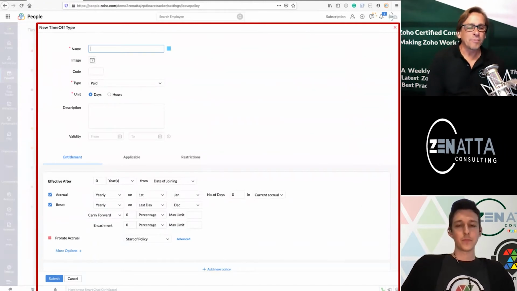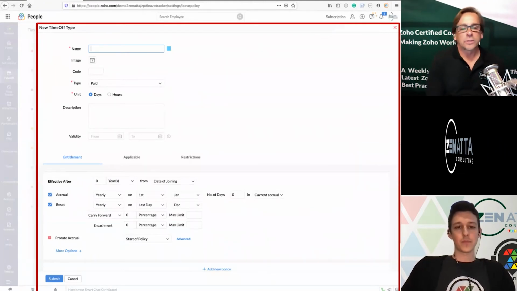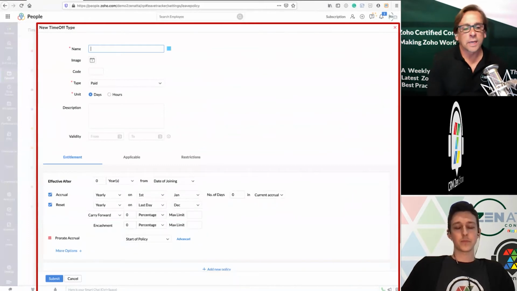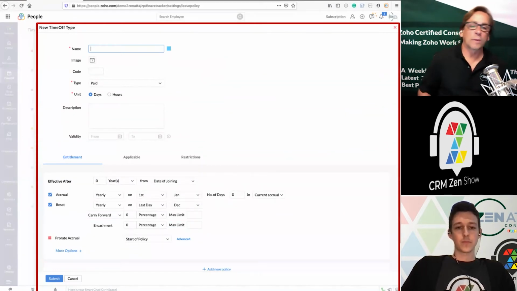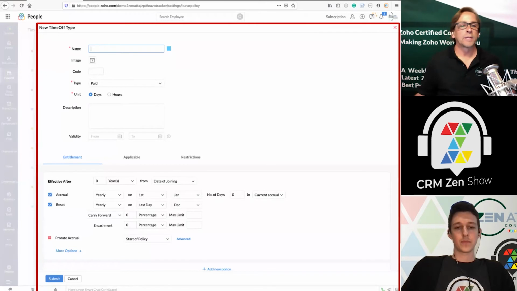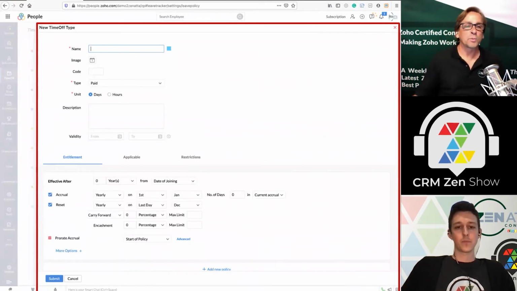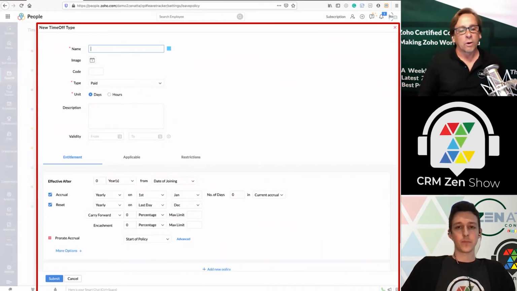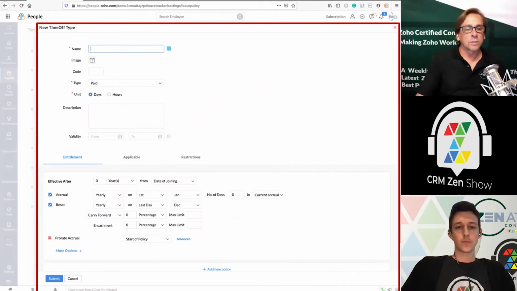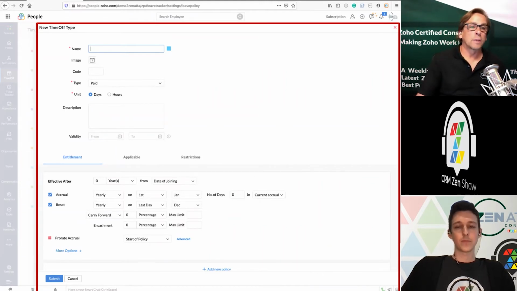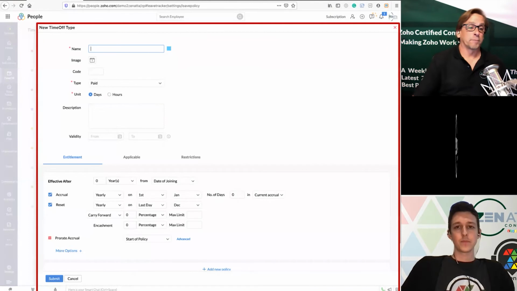So very, very detailed here. You can say how they're accruing the time towards this time off, if it carries forward, how many hours they can carry forward, how many days they can carry forward, if it's paid, if it's unpaid, all of these type of things. You have a ton of options around setting up your various time off and your various areas of time off.